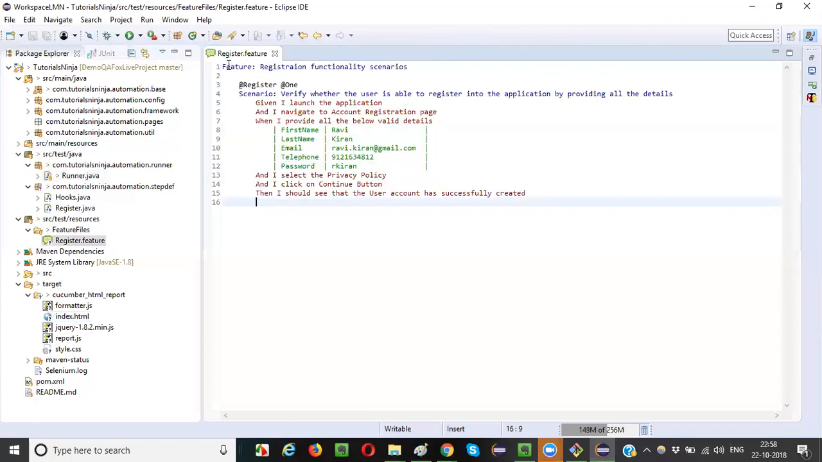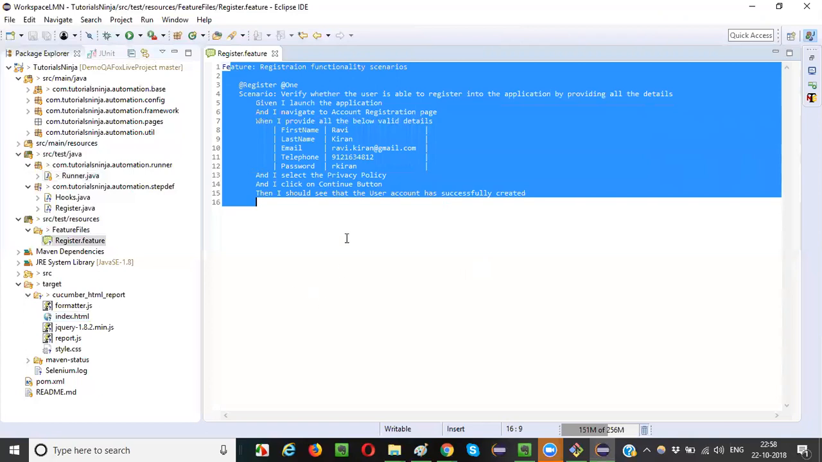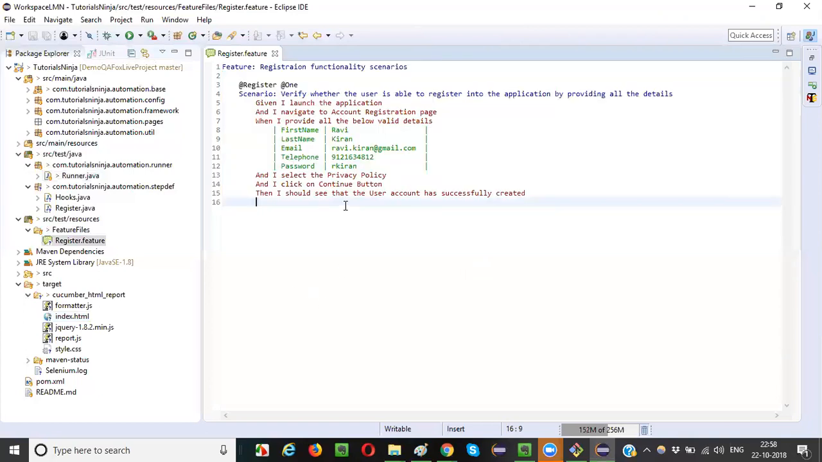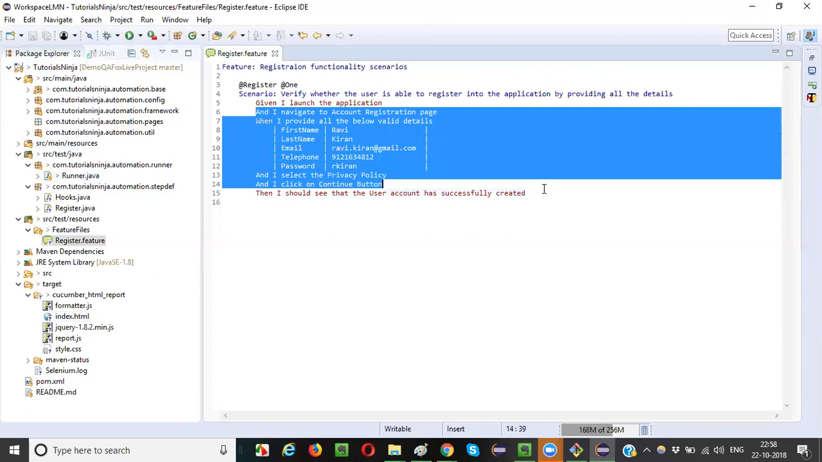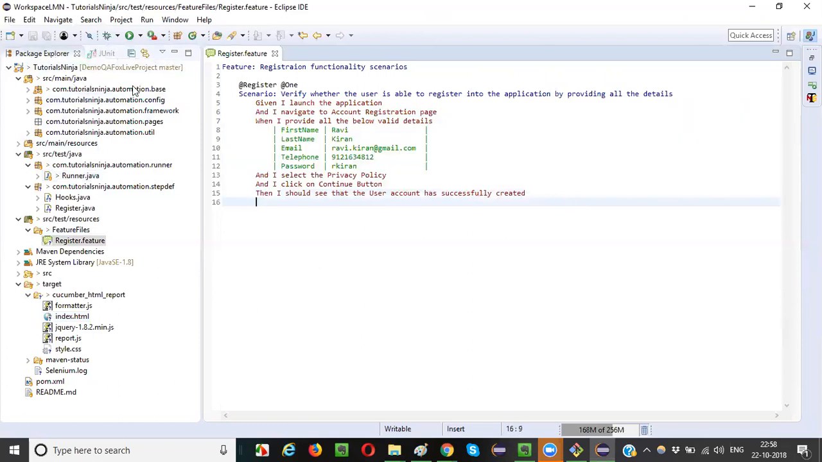After all the scenarios in the register feature file are completely implemented, we'll go with the login and the remaining feature files, guys. We started automating stuff with this first scenario, and we have partially implemented this scenario. We are ready to implement these steps, which I will be explaining in the next session.